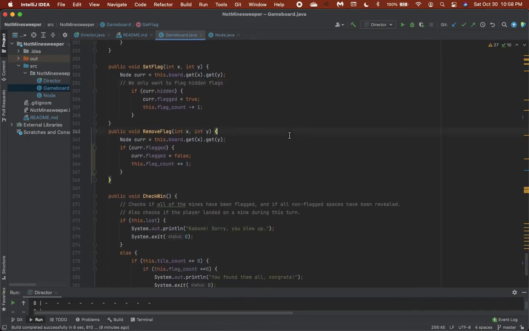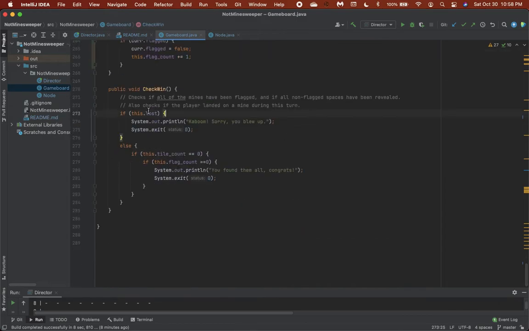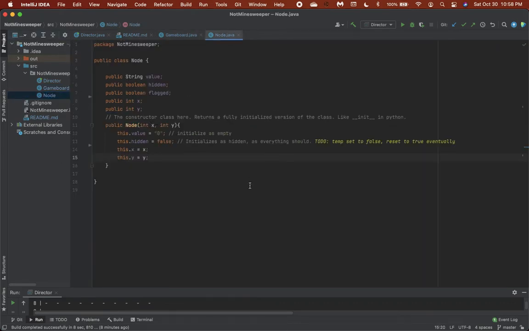Set flag, nothing special. Remove flag, nothing special. Check win, again, nothing special. I mean, you can see that there, and there's the GitHub in the description if you want to see more. And then node is just a pretty basic thing right there.